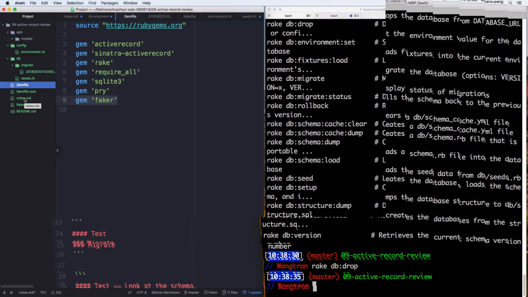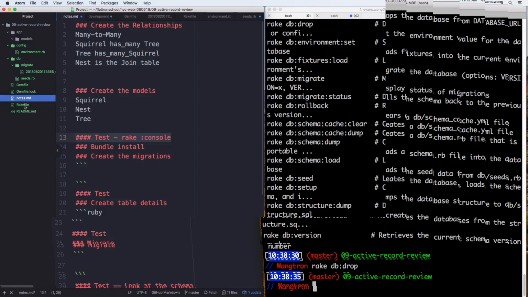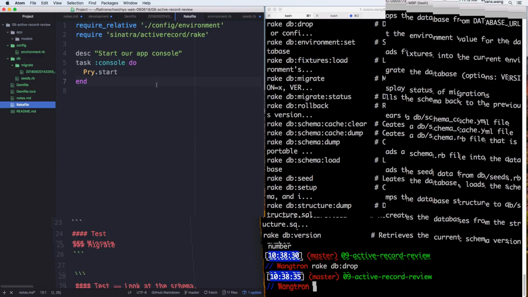Cool on gems. This is just the sweet notes. This is the rake file, right? Are we comfortable with rake? Who wants me to go a little bit into this rake file? Just raise your hand if you want me to go into it. All right, cool.